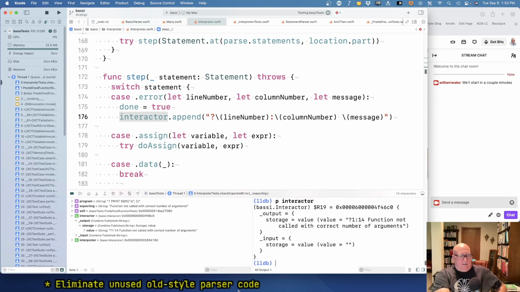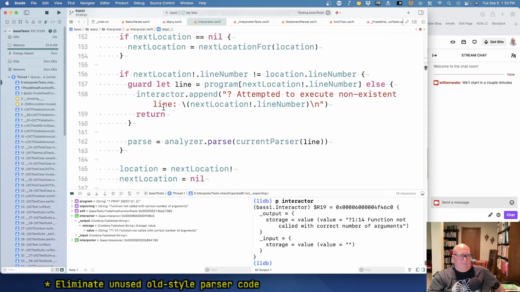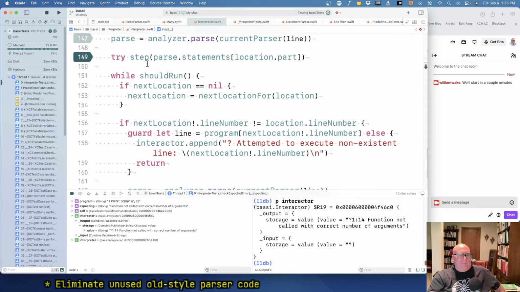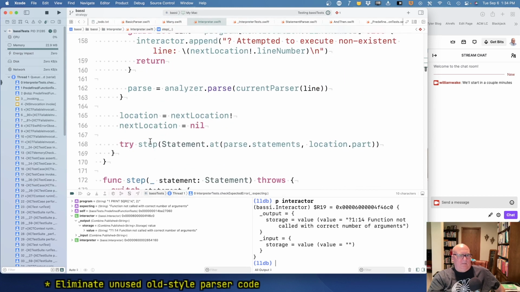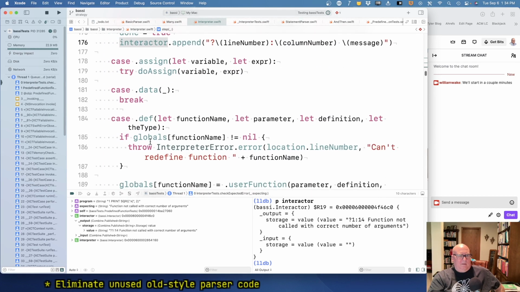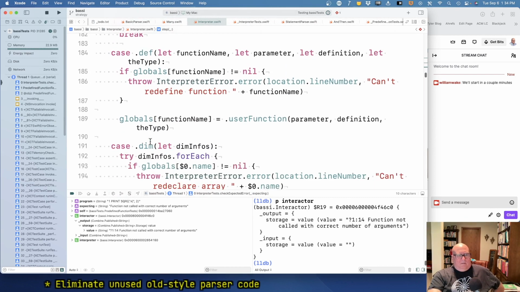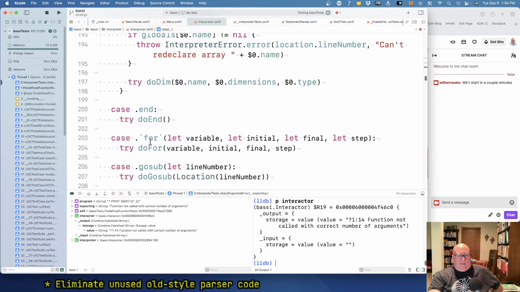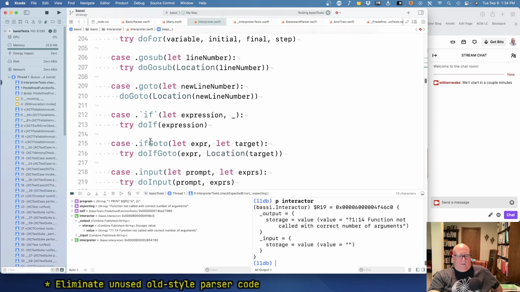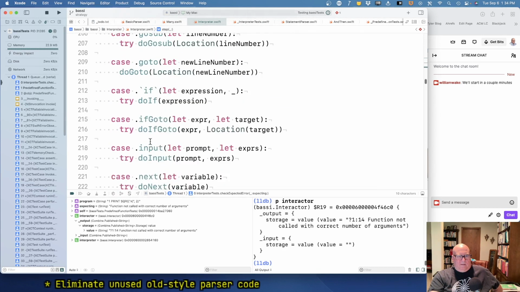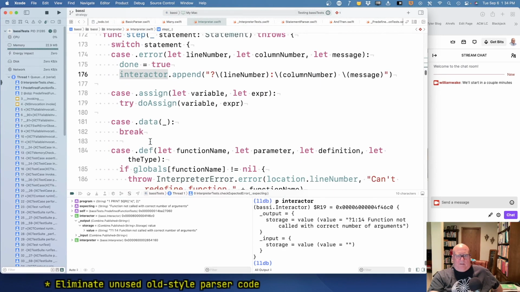Line 114, not called with correct number of arguments. Done is true. That's why we didn't proceed further. Okay, so okay, we did a step. I think my test is making a bad assumption. I mean, runtime errors definitely get printed. Maybe it should throw an error.